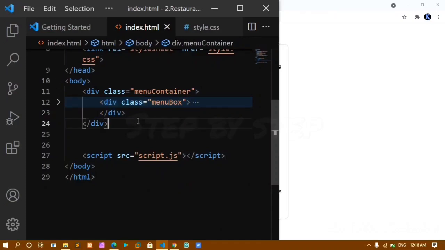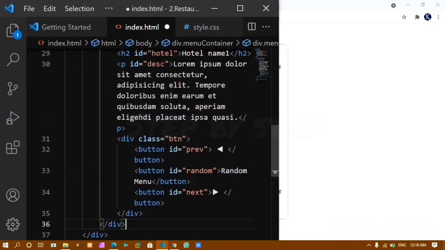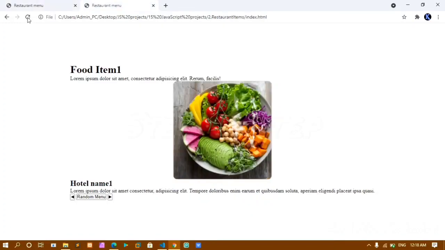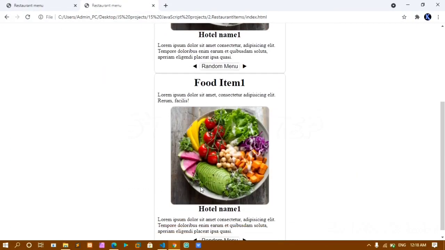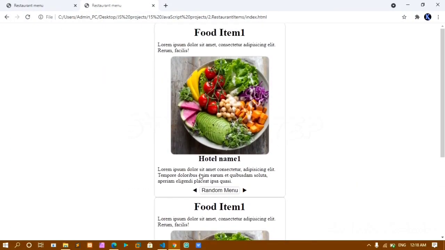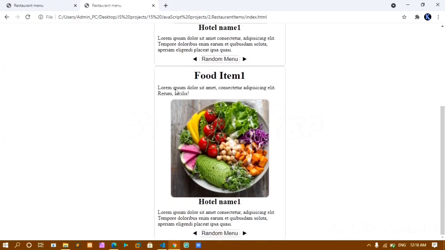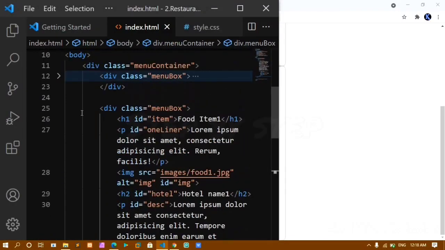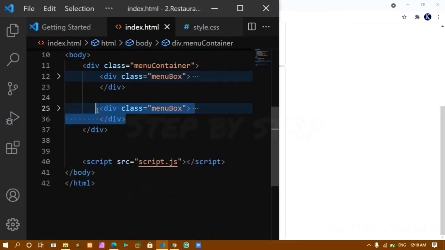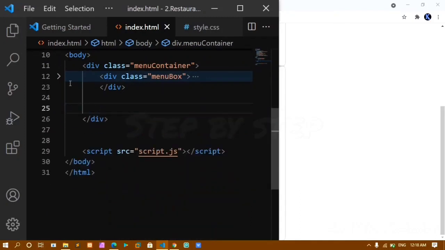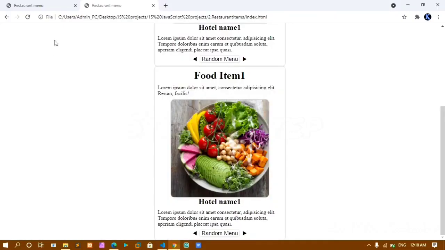If I copy this and paste it below and now show you the output, you can see my output will be something like this, and I don't want this to happen. I want whenever I click on this, I should be getting that image, that food name, everything like that. I don't want my output in this fashion, so I'll just remove that card, whatever I pasted, and now I have only one card.